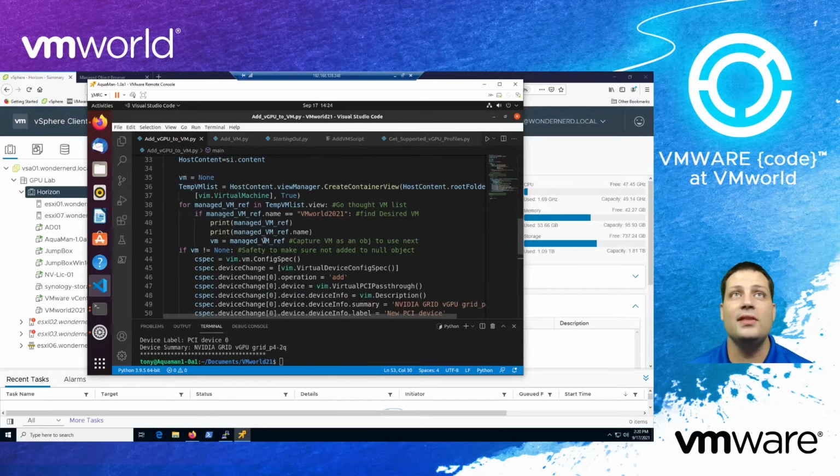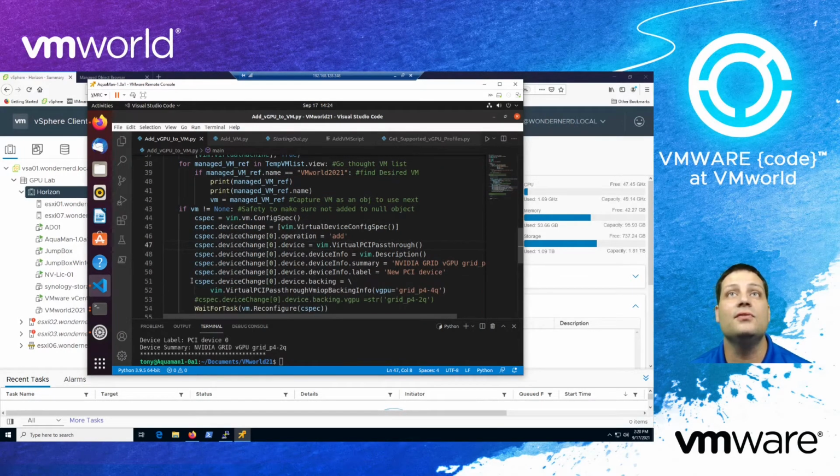So the way this script works is we're going to build a view of virtual machines. So you see that here on line 36 and 37. And we go through and we find our VMworld 2021 virtual machine. And it's going to print that out and let us know that it found it. And it's going to create a reference for us that we're going to assign to the VM variable. If the VM variable is not blanked, we're going to create a configSpec. And so you can see the process to create a configSpec here, and the operation is an add. We'll go through, we'll put all of the information in for it, tell it what type of GPU we want to add, that it's a new PCI device, and that we're using a grid P4 4Q profile on that.